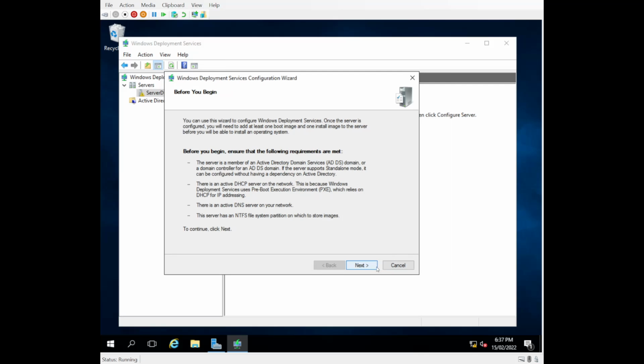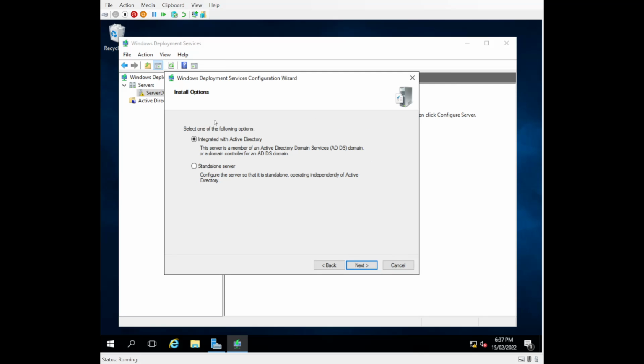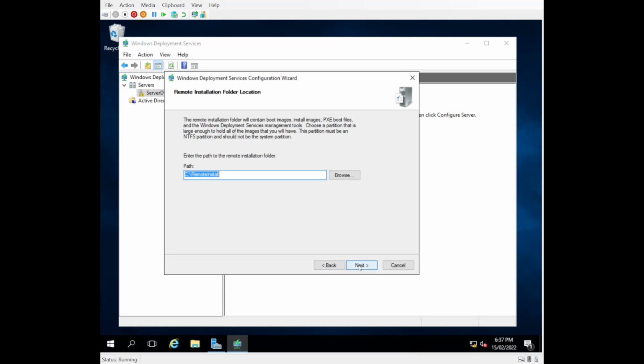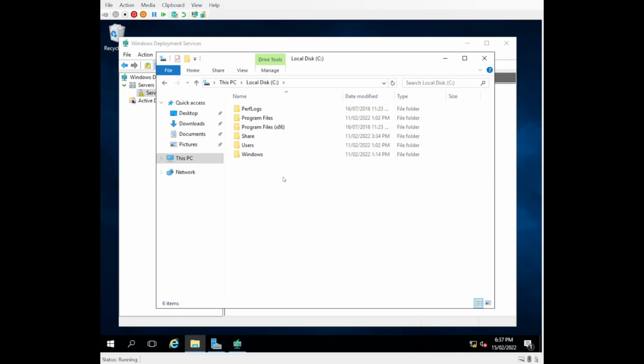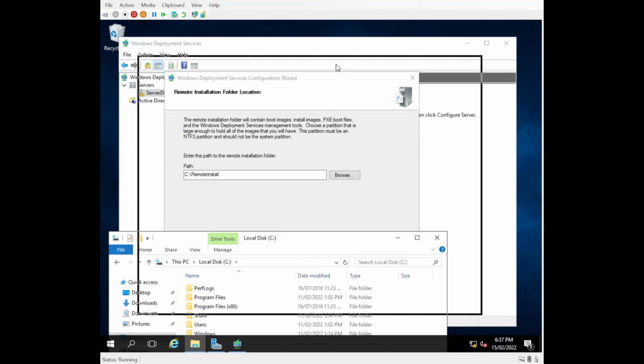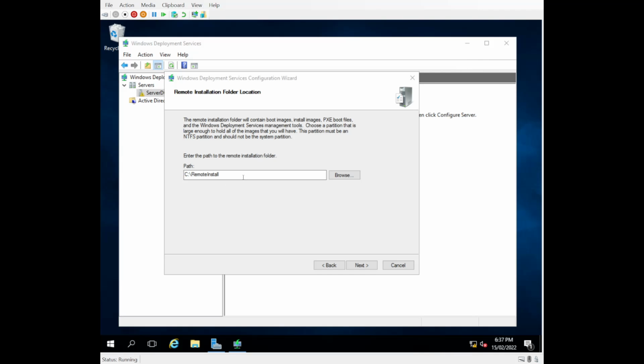Okay, we'll go to Next. I think we'll integrate this into Active Directory. It's probably the best practice. Click Next. We'll have to find a path where this will be. It's got remote install. I might go into this. Let's have a look at remote install. It's not there yet. You know what? I'm happy with that. We'll leave it as remote install.